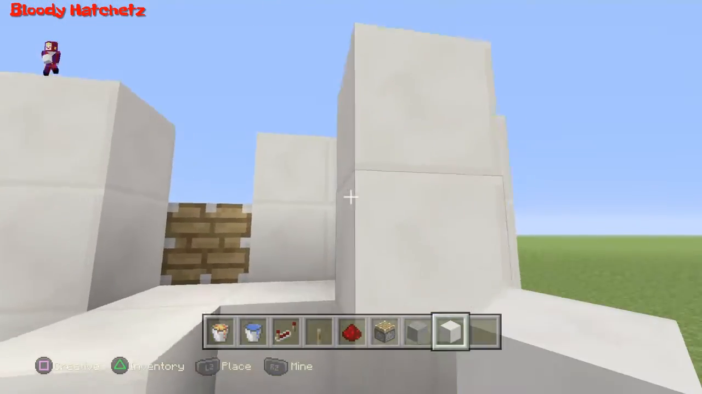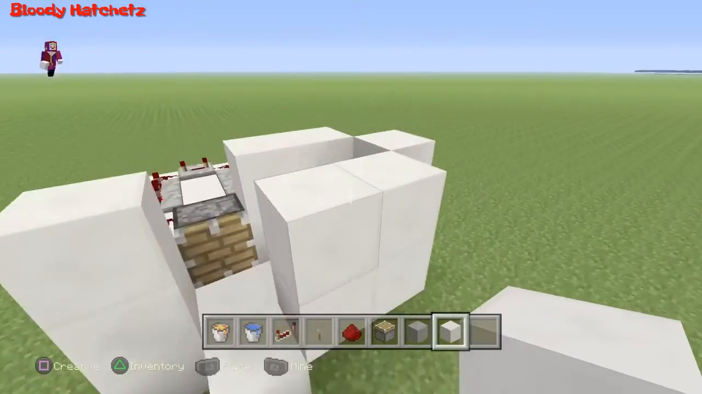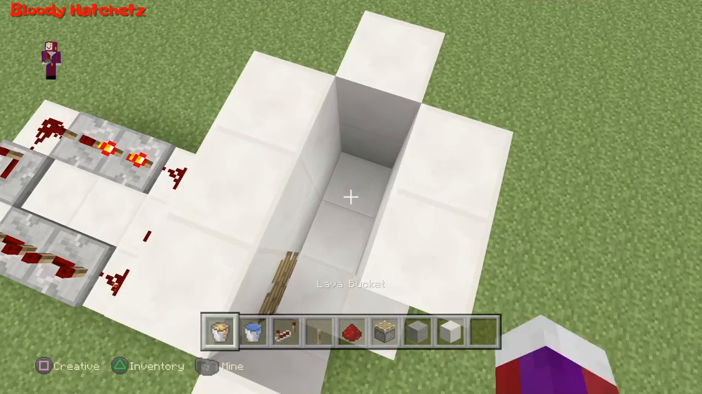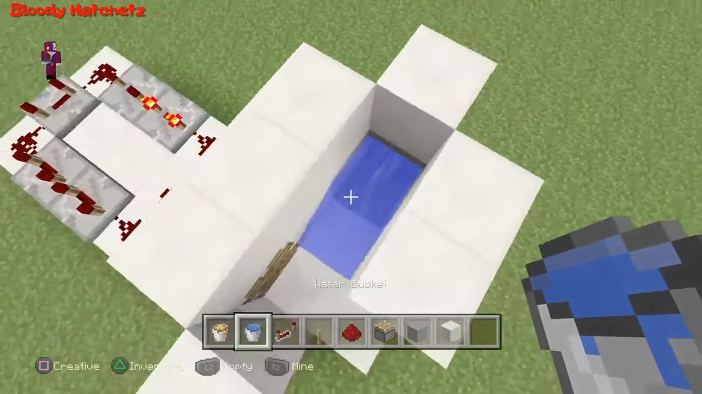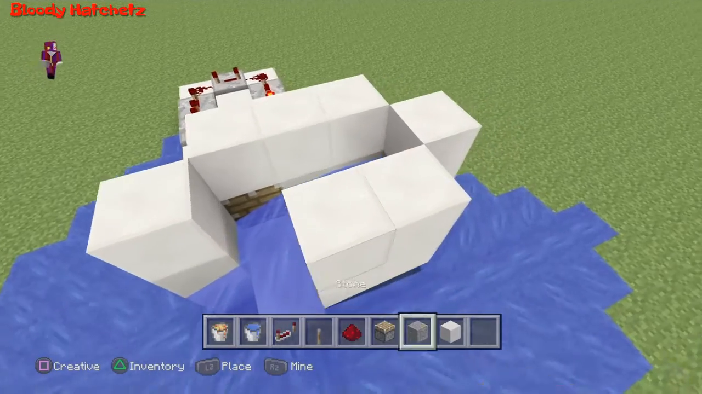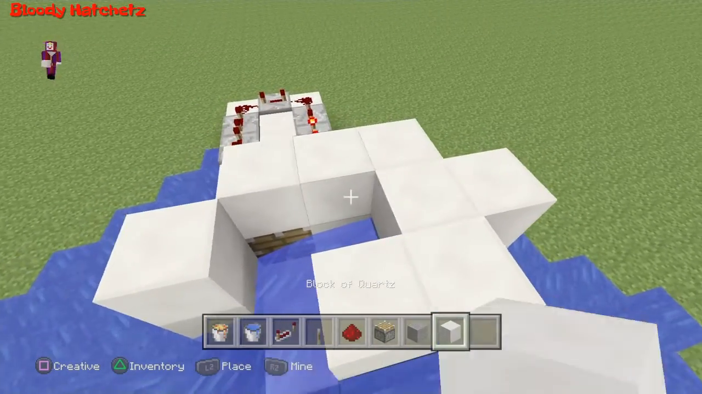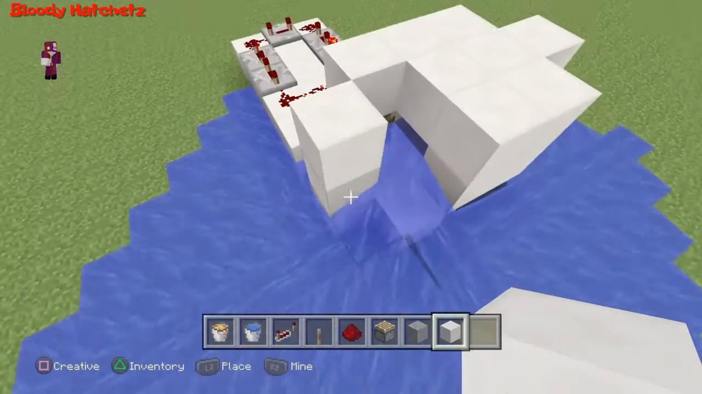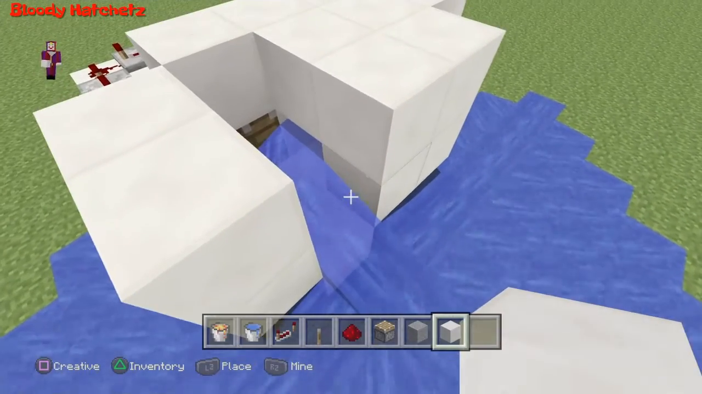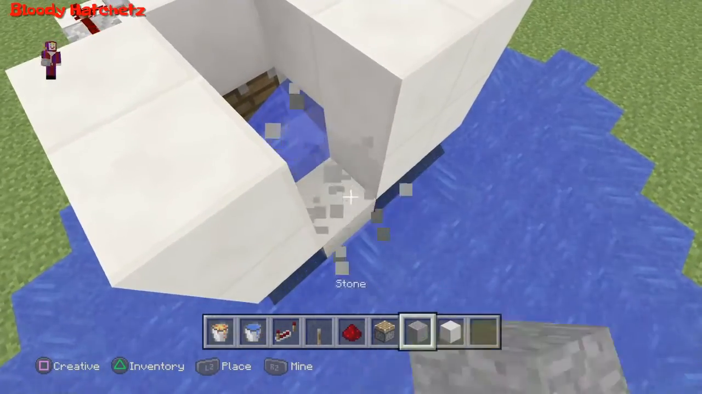Alright, close that up. Now back here, this is where the water is going to go. So place it right there. And then go ahead and take your block and just come up here like this. Go ahead and bring this around. And right here, this is where your stone is going to be.